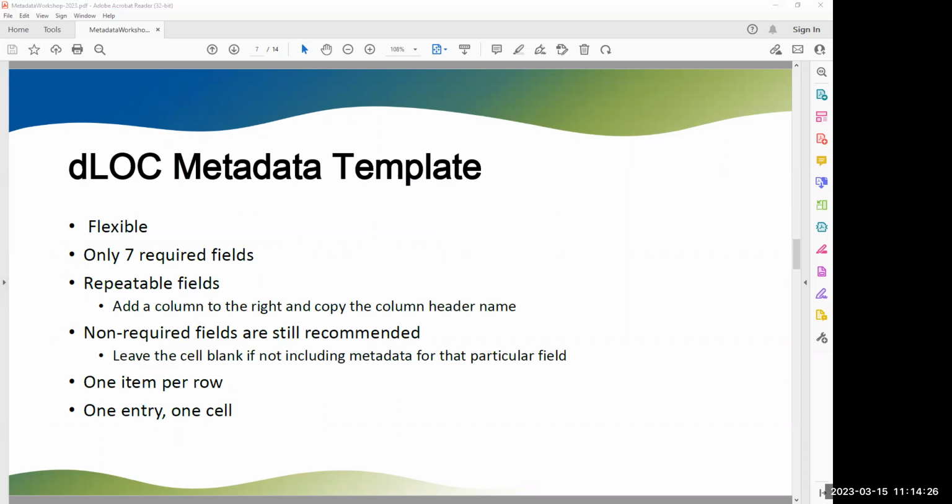So far, we've discussed why metadata is important and things to consider when creating metadata. We've also familiarized ourselves with some available resources to assist with metadata creation. Now we are at a point to start talking about the dLOC metadata template. As we start to acquaint ourselves with the template, I would like to point out a few things. The first is that the template is super flexible. There are only 7 required fields.